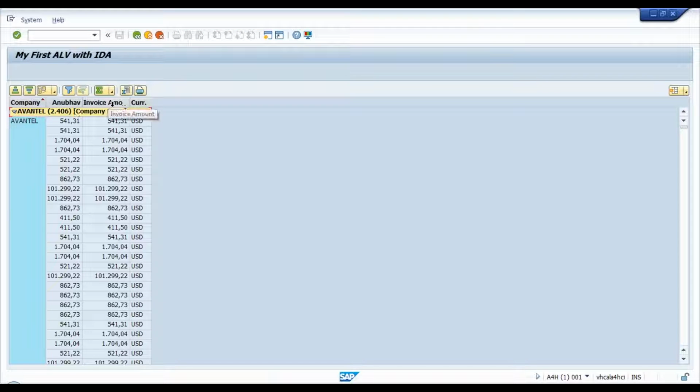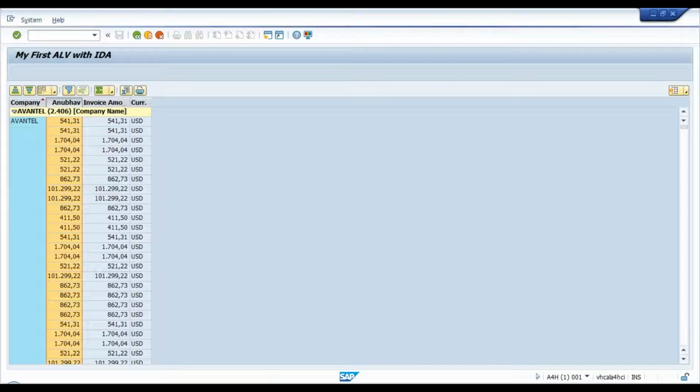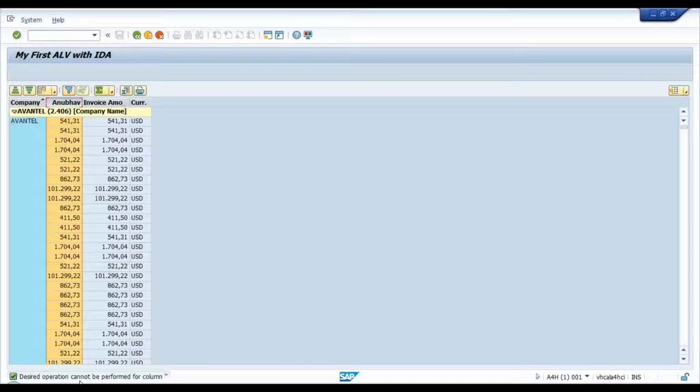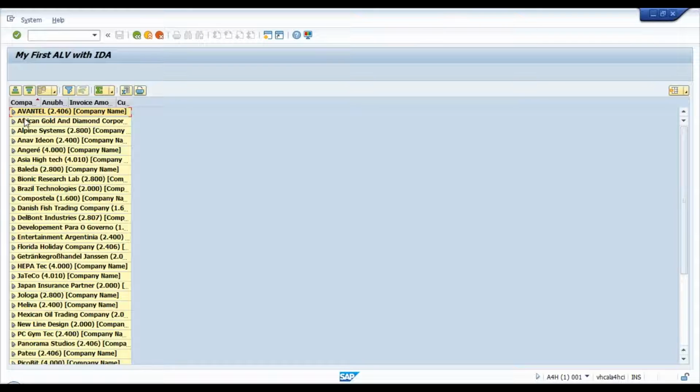And now I can also try to do a filter on the sales amount and apply the filter. It should not allow me. You see, desired operation cannot be performed on this column. So that's how disabling of the filter on a particular column works. The grouping we have done, and sorting also. You see all the data is sorted in alphabetical, ascending order based on company name. What a beautiful feature of integrated data access ALV.